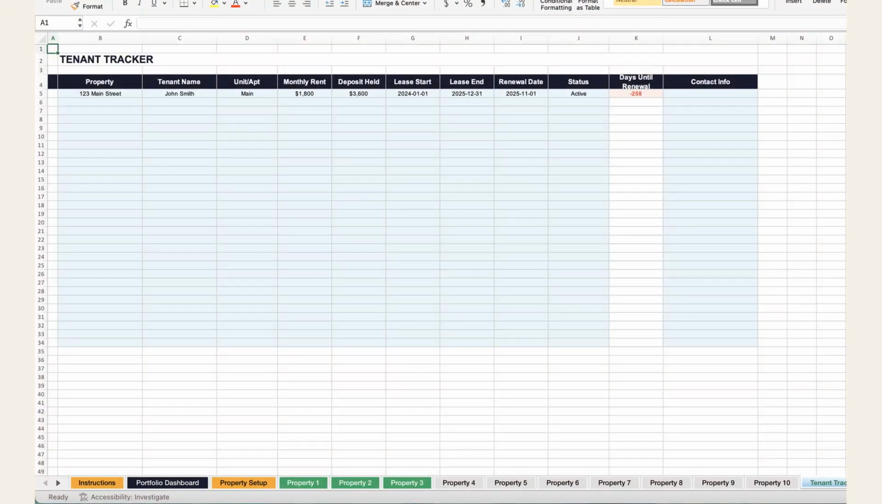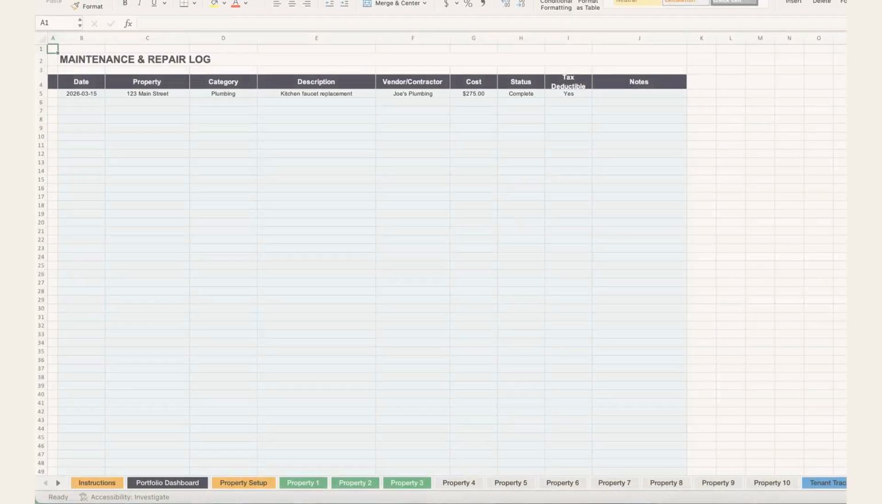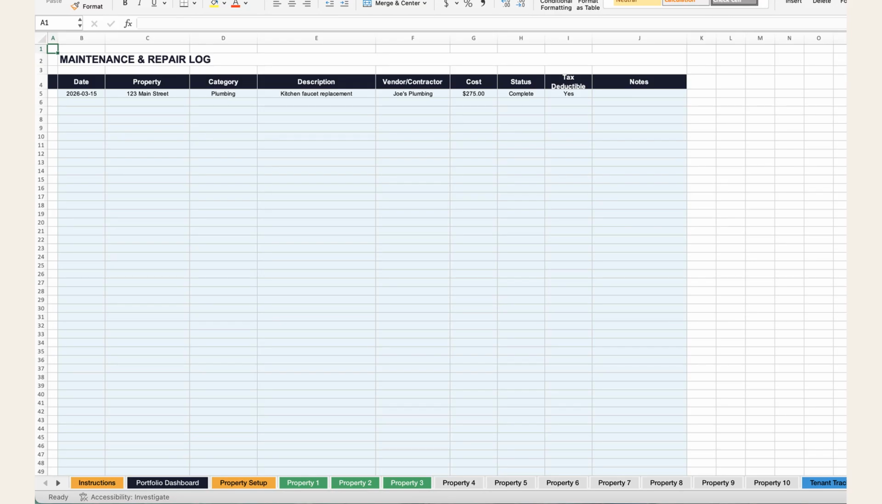The Tenant Tracker is your lease command center. Every tenant, their rent, the deposit you're holding, and the lease start and end dates. That lease end column is the one that matters because it counts down the days so a renewal never sneaks up on you again.